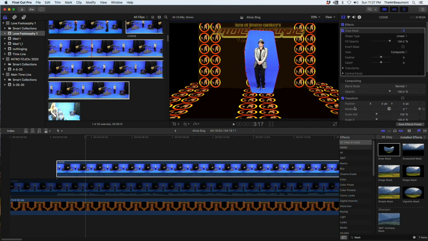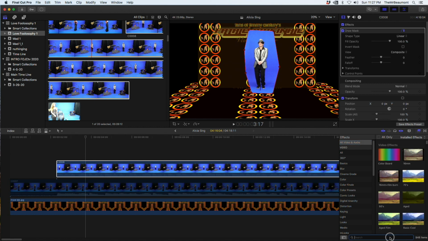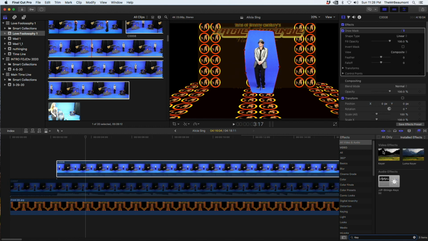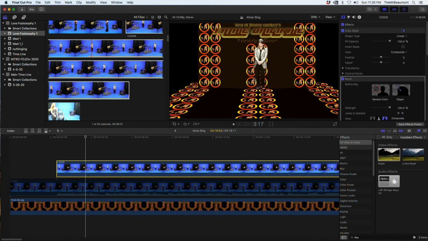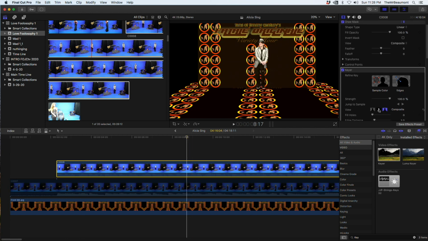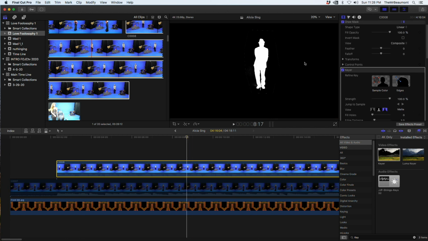So now I'm going to go over here to the same place, click on all video and audio, get rid of mask, and type in key. Call up my keyer again, drag it over, and drop it on myself. You can see it did a pretty good job already of masking, but we're going to make it a little better. I'm going to click on my little black and white guy. And you can see it's pretty good.